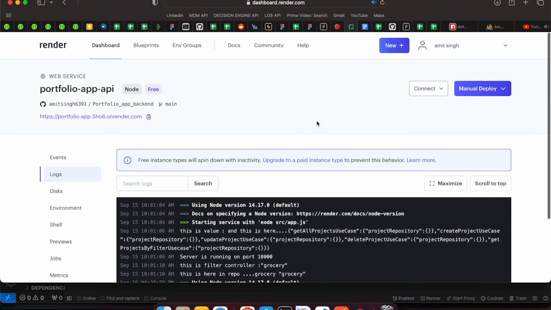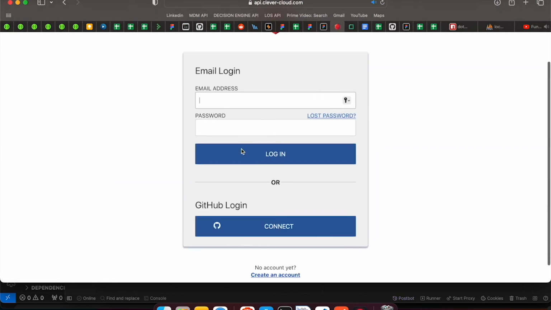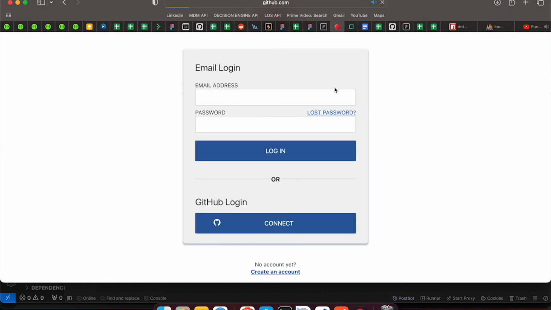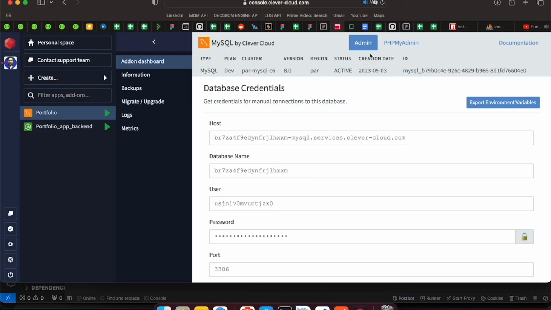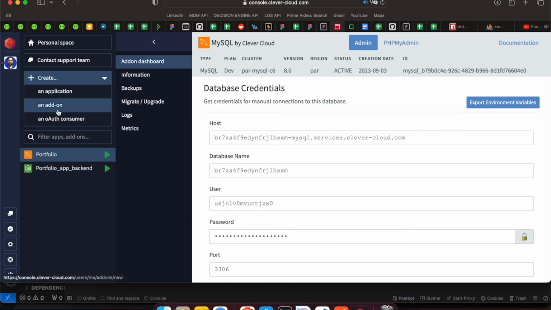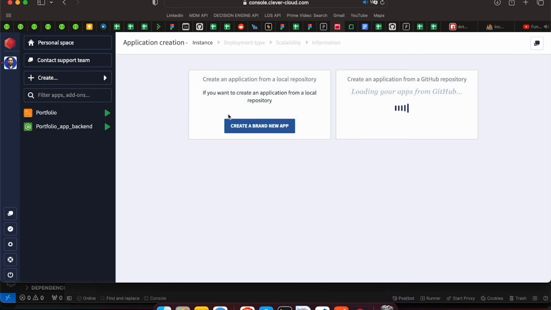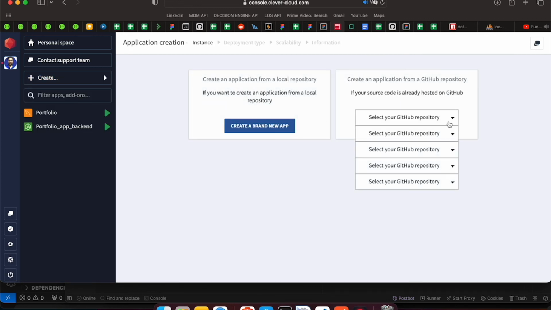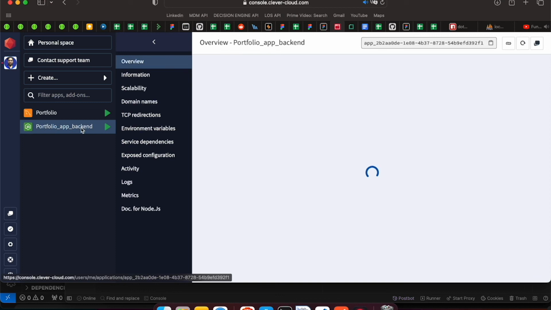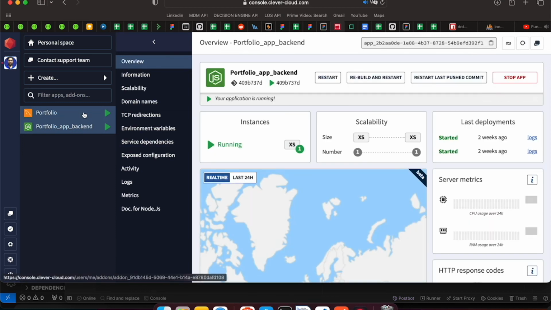Now for our database server, what we are going to use is clever-cloud.com. So this we will also connect with GitHub. Okay, let's connect. Okay, here also we will add a new one. We will tap on Create to add a new database, then tap on Add-on, or Create, tap on Application, create a brand new app, select a GitHub repository. The same process would be there, like I added the portfolio app backend there.